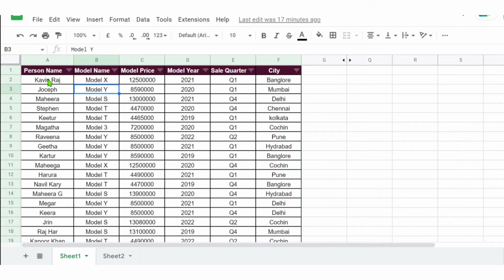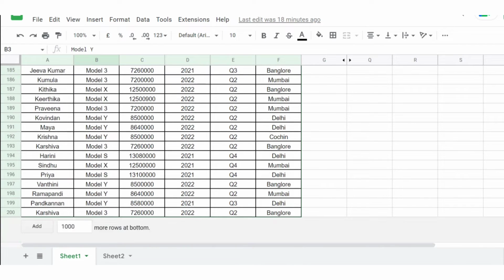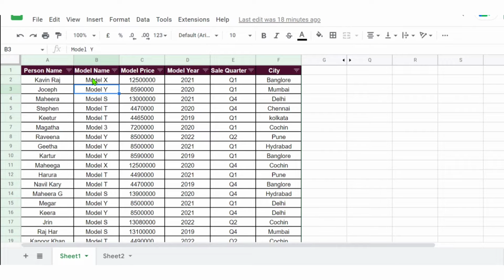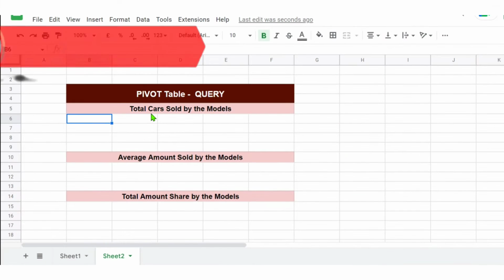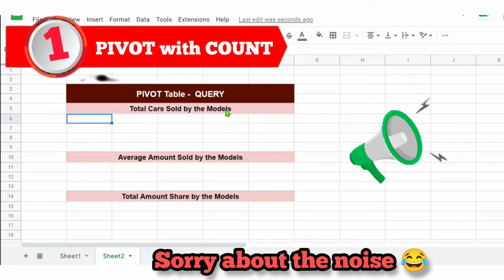So this is the base data sheet. In this sheet, I have around 200 records. From this data sheet, I'm going to retrieve the pivot table using the query language. In another sheet, I have the pivot table logics. In the first scenario, we want to calculate the total cars sold by the model.